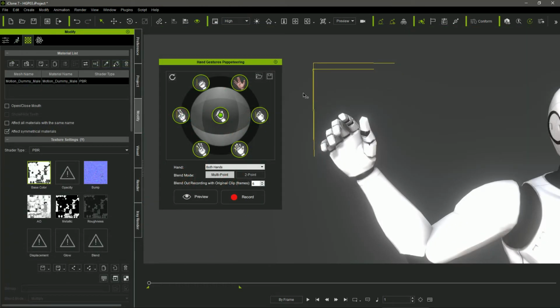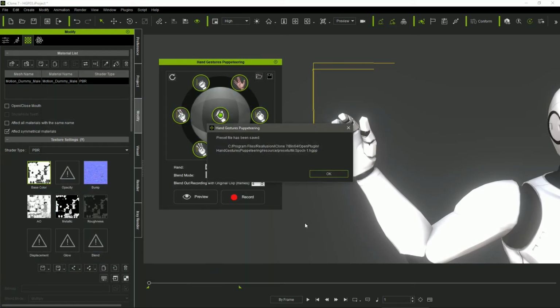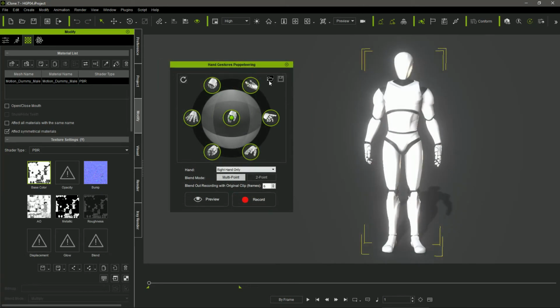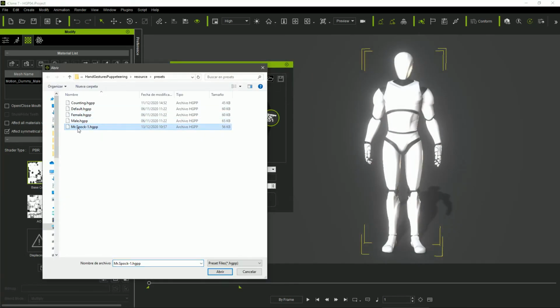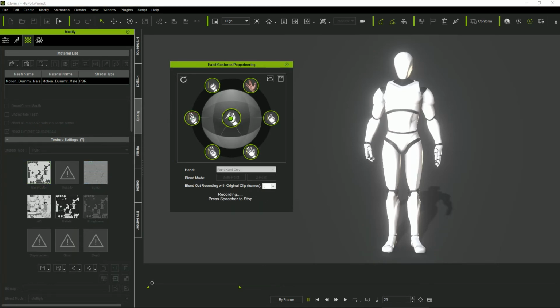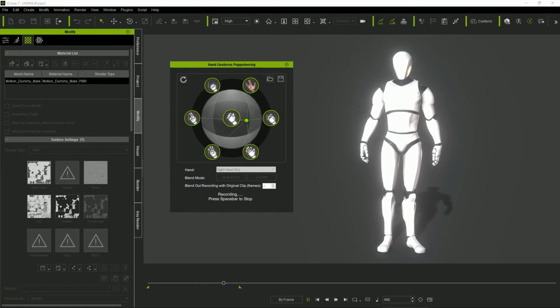Once we have the ring properly filled, we can save the group of gestures by clicking on this little button in the top right of the window and assigning a name for the group. So now we can create and save as many gesture groups as we want and recall them when needed. And this feature really expands the possibilities of this tool, as we can create groups of gestures for any need that we could have.